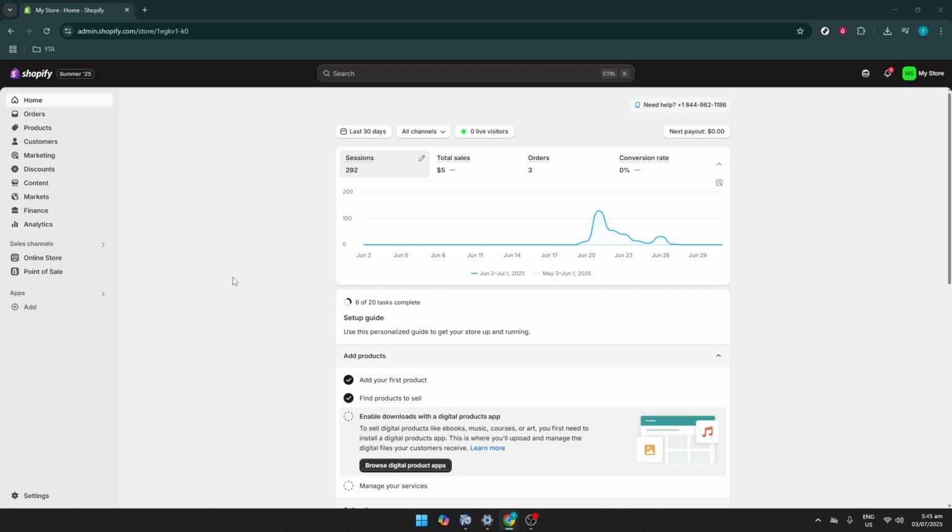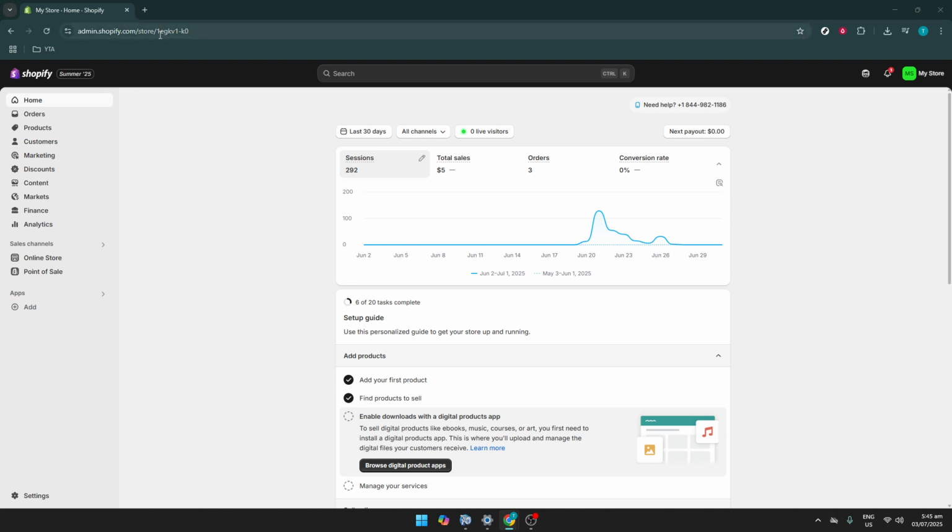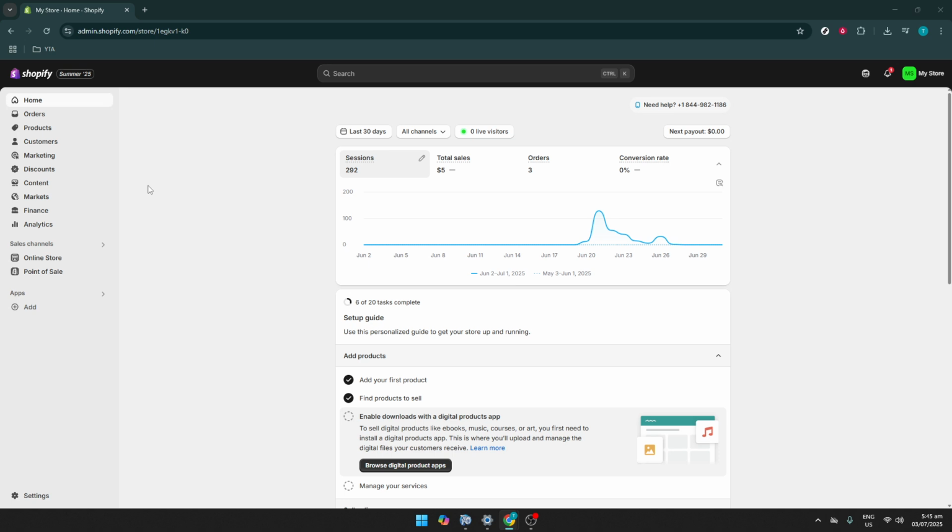First things first, go ahead and access your Shopify admin panel by navigating to My Store on the Shopify homepage. This is your central hub for managing all aspects of your online business, from products to orders and beyond. It's essentially your command center as an e-commerce retailer, designed to streamline your operations and maximize efficiency.